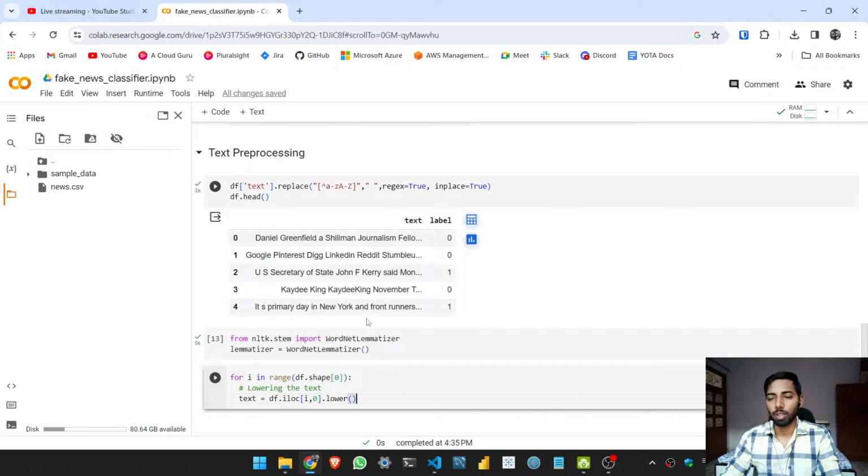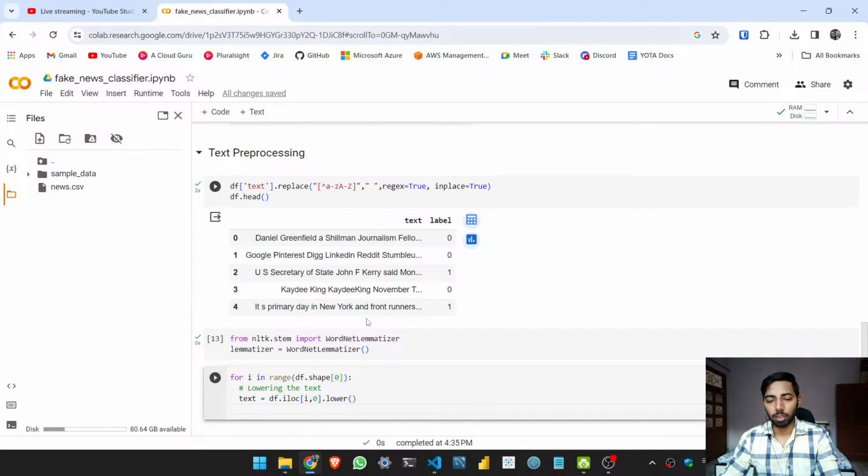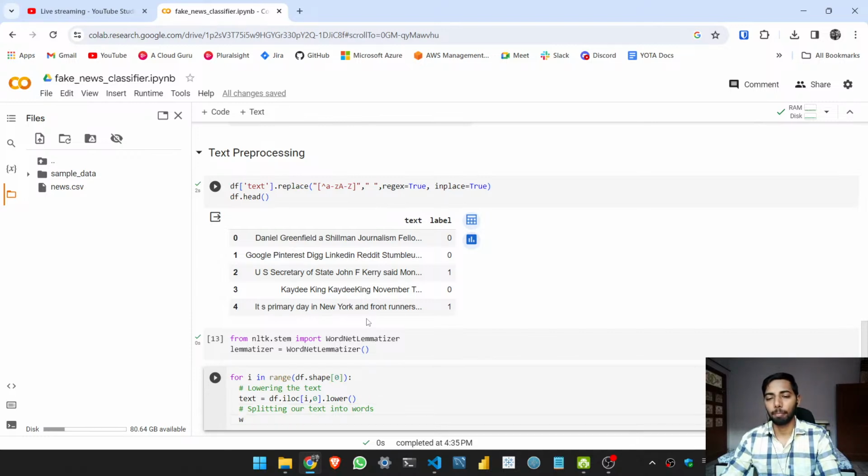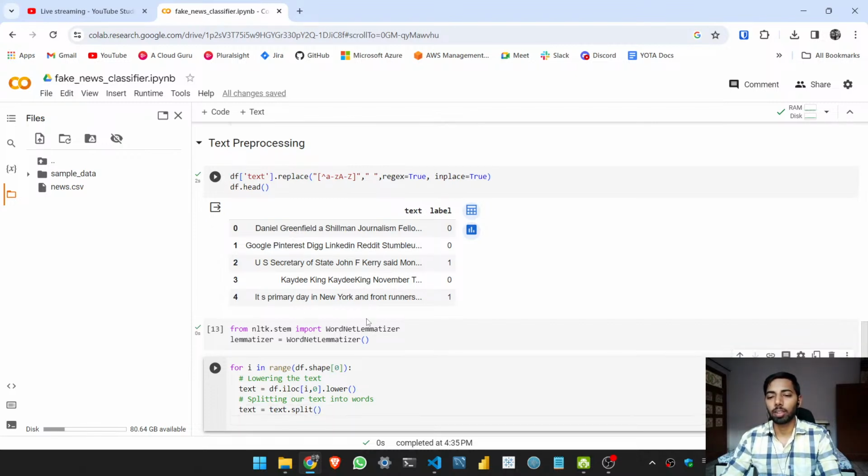So here we lowered our text, then we are splitting our text into words. Then again we will save this in text. Text is equal to text.split. We will use the split method here, and so we split our text into words.